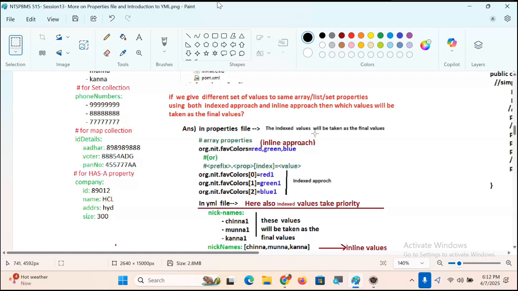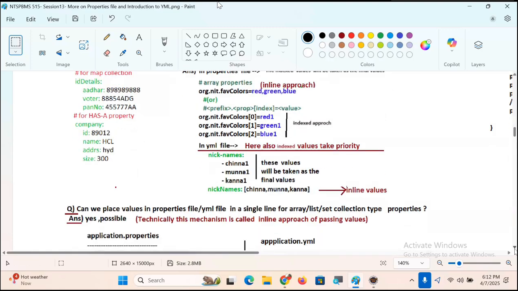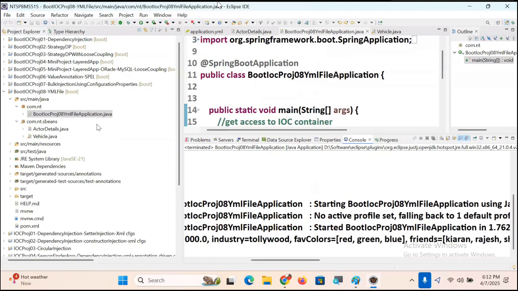Indexed values will be taken as final values. In YML also, indexed values will be taken as final values. Are you getting my point there, guys? How to give both at a time, sir? Okay, let me try both, guys.